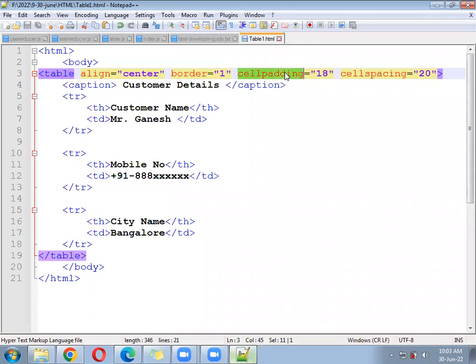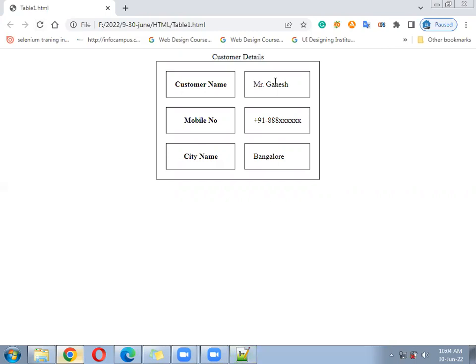Cell padding applies the space inside, and cell spacing applies the space outside. For example, you can see Ganesh is written here, mobile number is written here, Bangalore is written here. On the left-hand side there is equal space. If a requirement says, using only an HTML table, remove the space from the left side, before Mr. Ganesh, before mobile number, before Bangalore, inside the block, you are not going to remove it from the HTML.